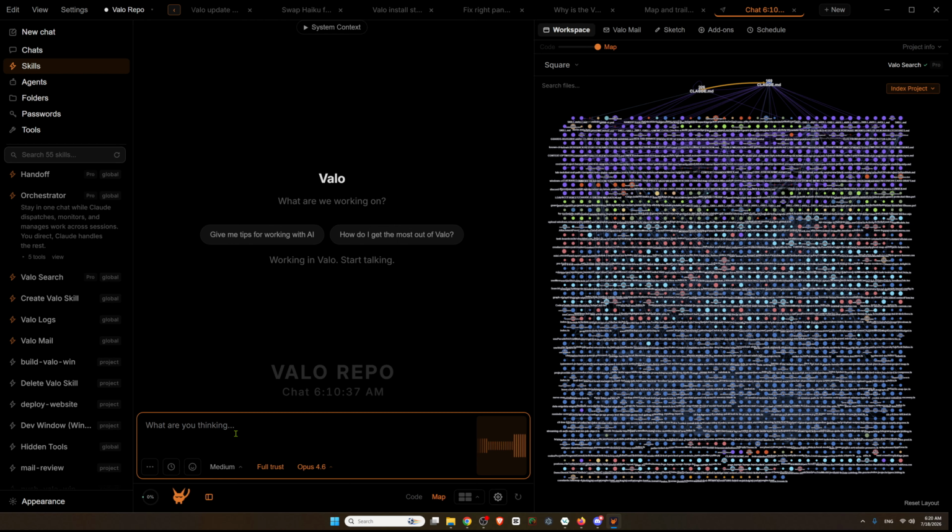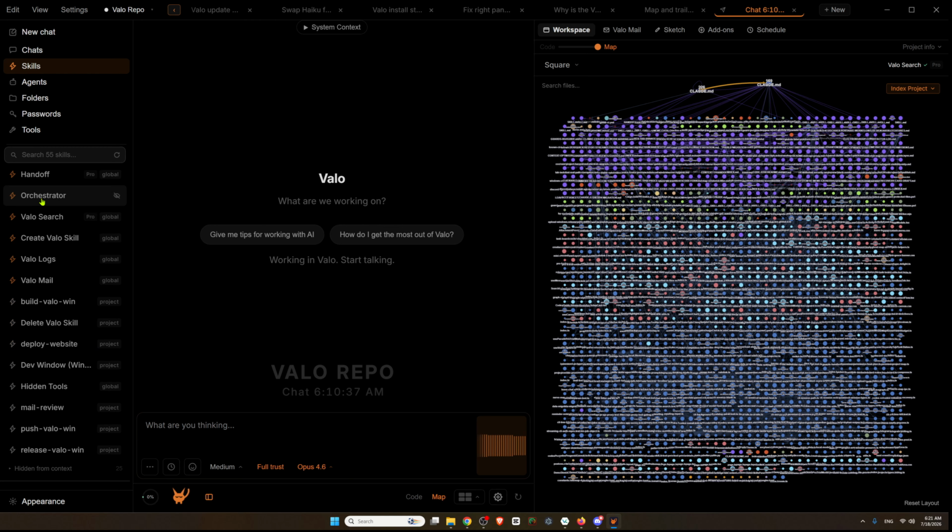I think this is one of the most visually compelling sections of the app, where you can see in real time what files Claude is touching, and they are lighting up, and they have different colors for different agents for different tasks. It's pretty cool. So I'm going to show you the audit, and then I want you to load the orchestrator skill and follow the orchestrator skill.